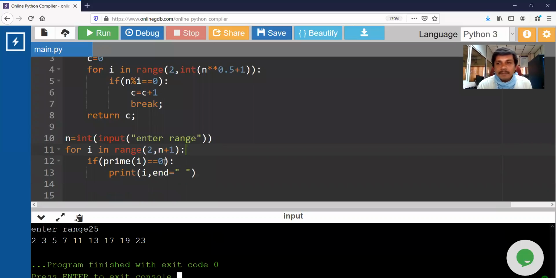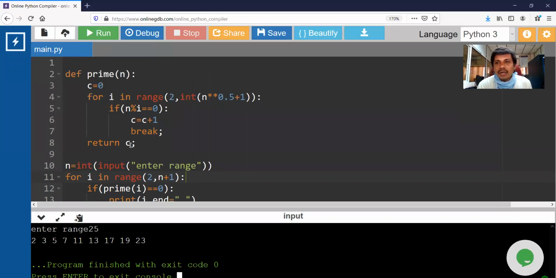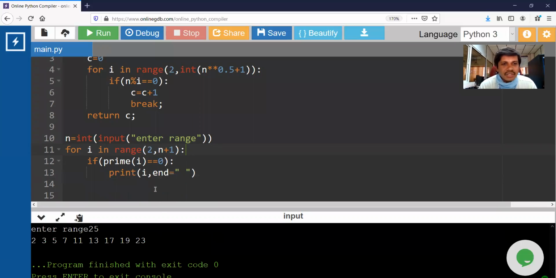And if it is prime, that is if the return value is 0, then it is printing. If the return value is not 0, it will not print. As simple as that. And I told you how this return value is 0. If it is 0, it is prime because there are no factors. That I have explained 5 or 10 minutes back. So this is the logic to print 1 to n prime numbers.